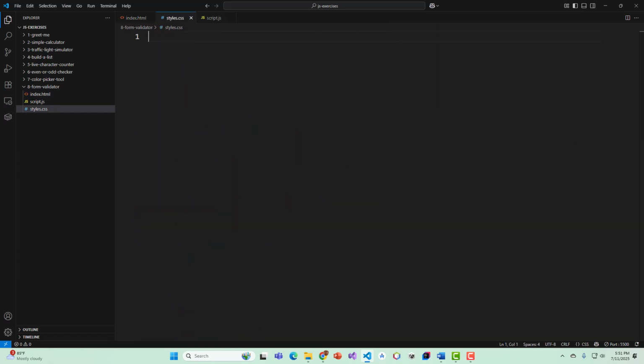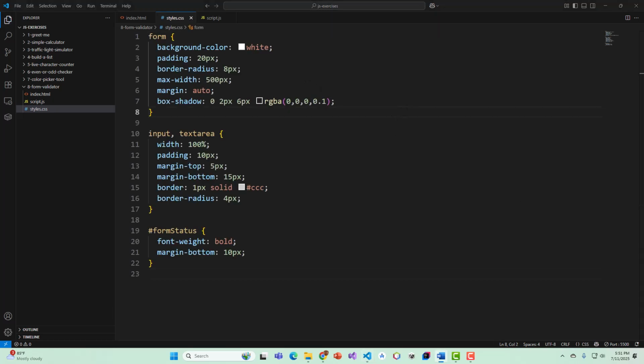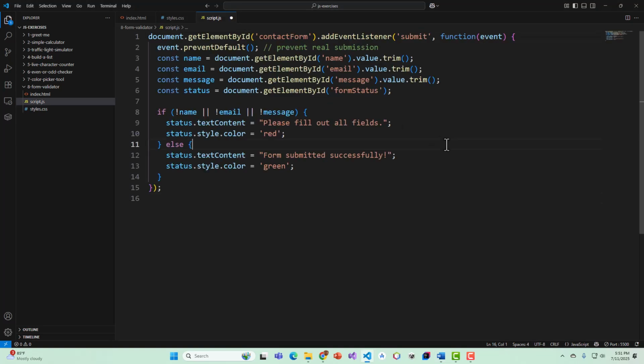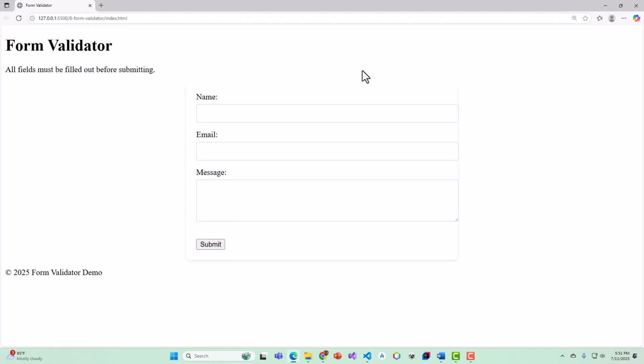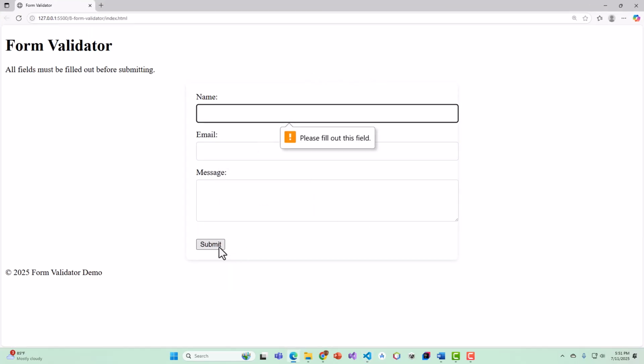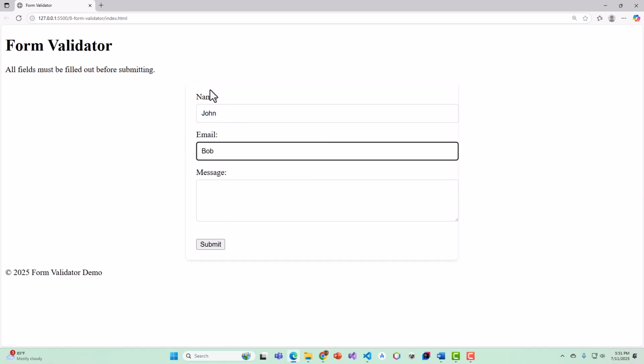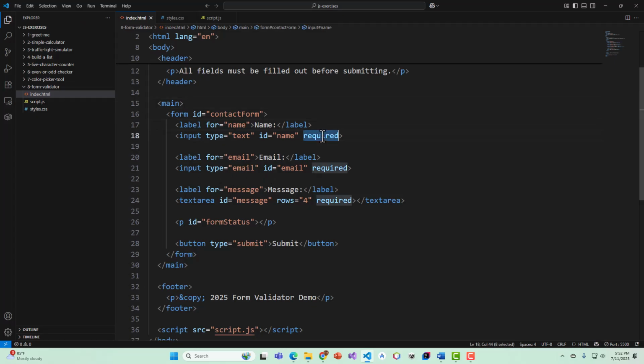What do we do in the CSS? In the CSS, we have our form content, or our styling content. And then the JavaScript looks like this. Okay, let's run it. Open with live server, see what it does. If I try to submit it without anything, it'll tell me to please fill out the fields, and it gives me this as well, right? But you know what? That's the HTML handling it. So let's go into the HTML and delete required off of these just so we can see it in action.